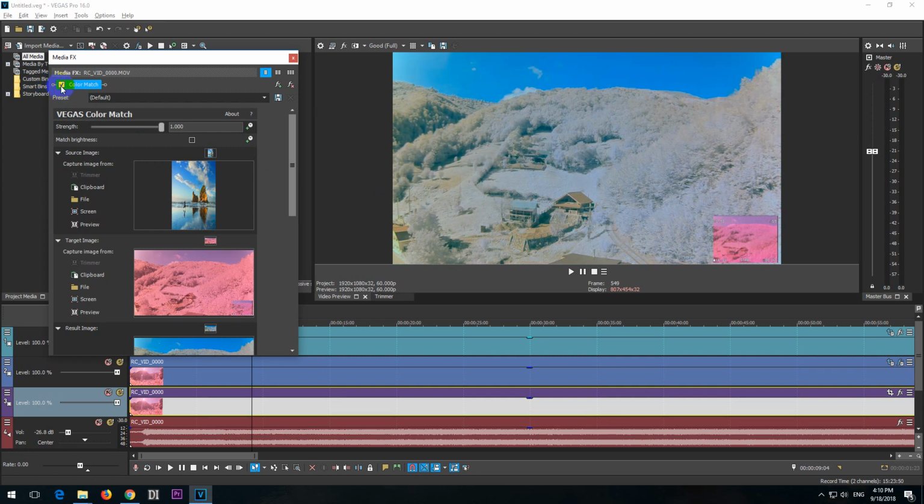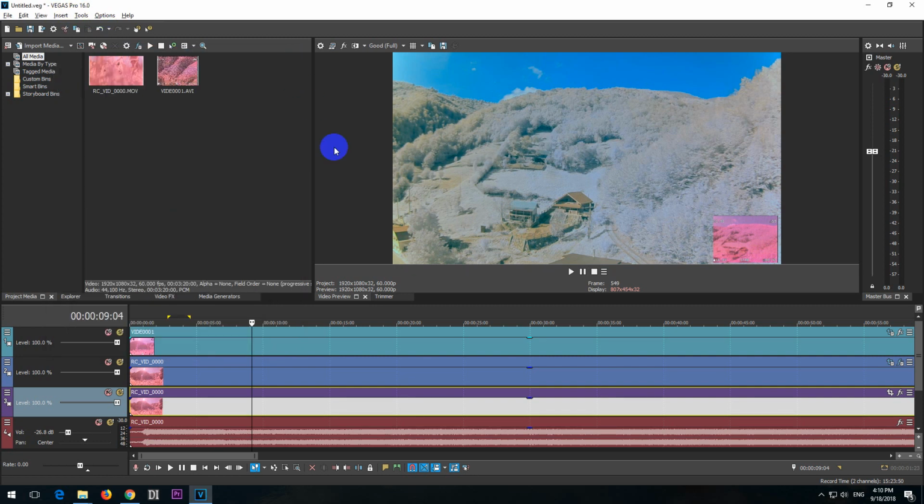Okay, so that's the color match plugin for color correction inside Vegas Pro version 16.